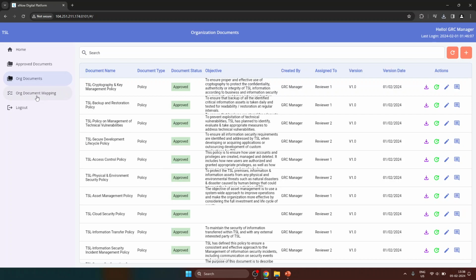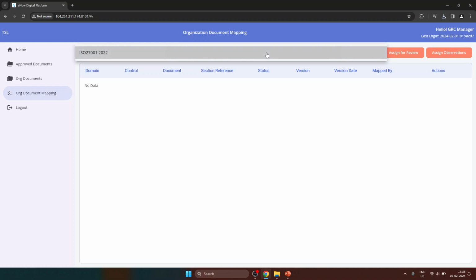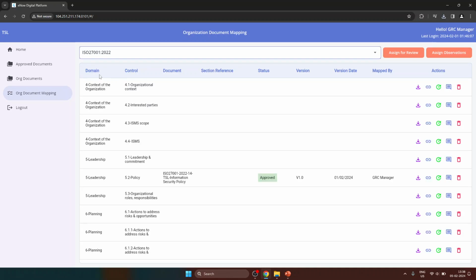Then we have document mapping. Under document mapping, I will now just select a standard. Once the standard is selected, all the domains and controls under that standard are displayed here. And the next columns which are empty mean that there is no document mapped to this control yet.